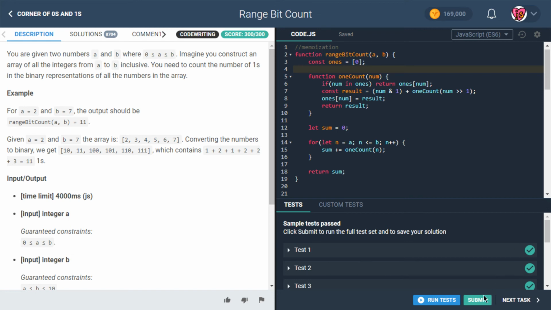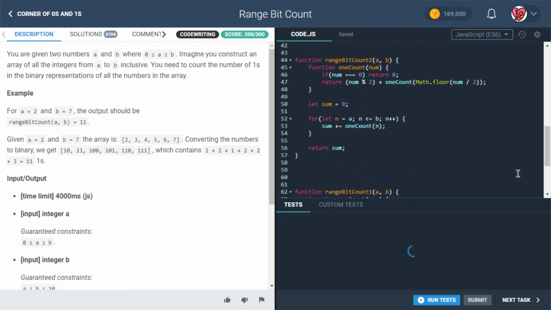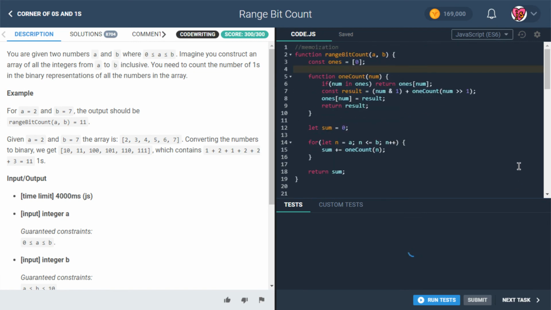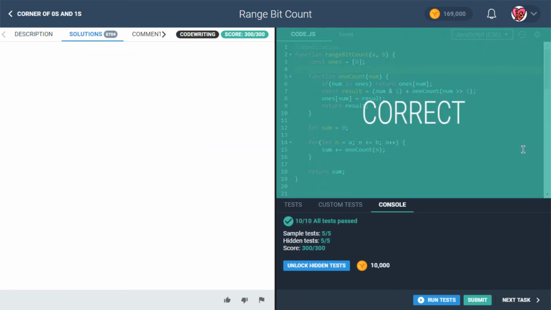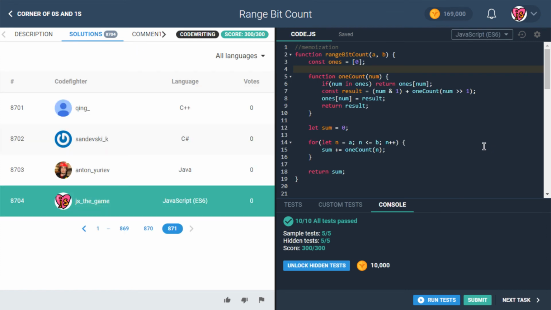Anyway, is that passing all hidden tests? Let's find out. Let's try submitting that. Hopefully it's going to work for all these. There we go. Okay, nice stuff. So, there's one last thing I want to say for this one.